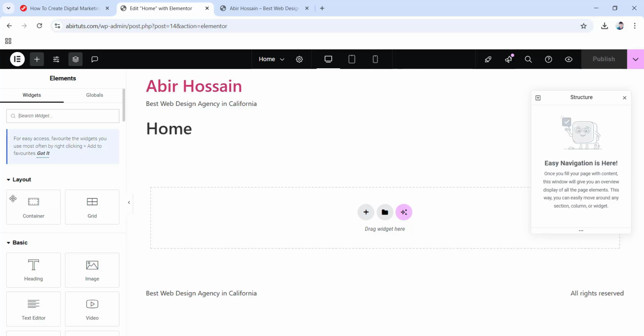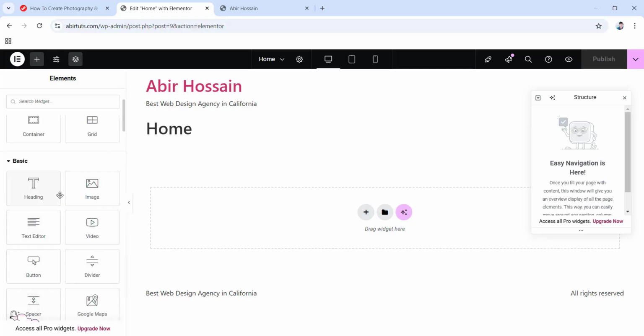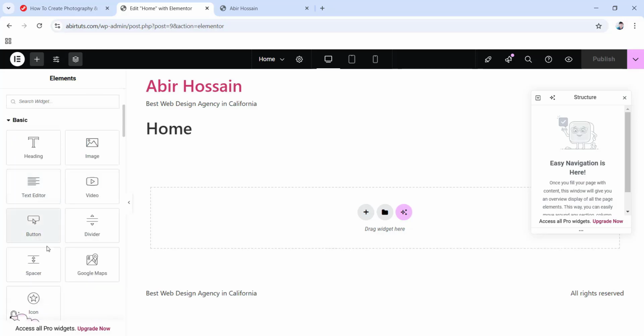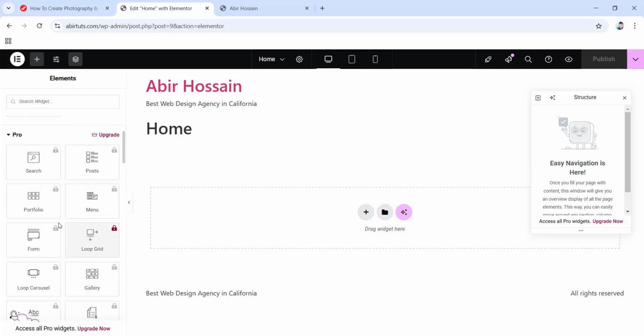And on the left side, what you see here are the Elementor widgets or Elementor elements. On this left panel, all the widgets and elements that you see are the building blocks of your website. These are the basic widgets that come free with the Elementor free version. But if you scroll down a little, you'll find these pro widgets which only come with the Elementor Pro version. That's why these widgets are locked. This lock icon is because you can't use them unless you have Elementor Pro.